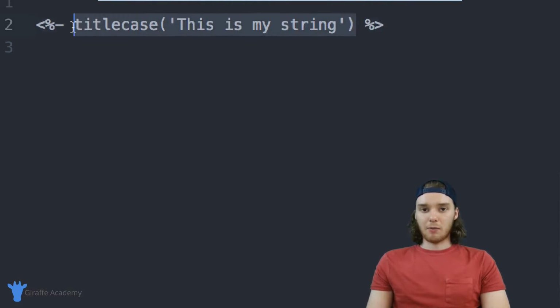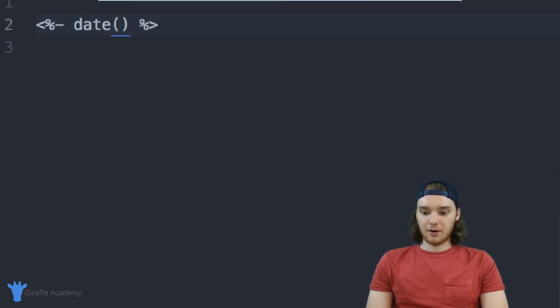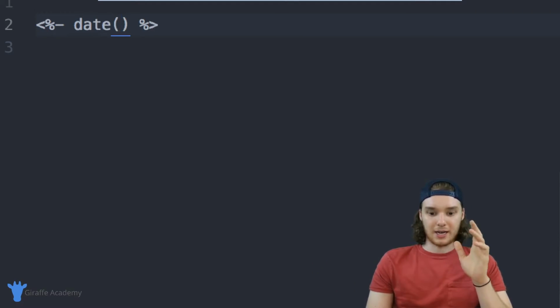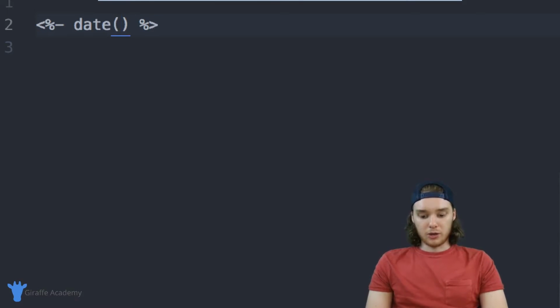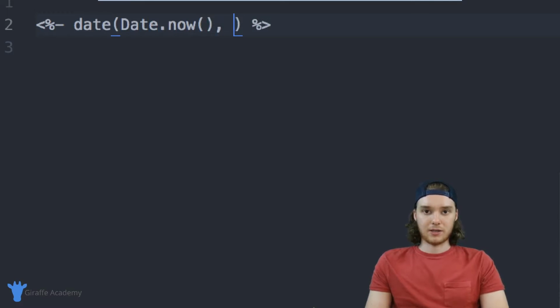We can also use helpers to display the date and the time. So there's a date helper just like this, and in here, the first thing we want to pass in is going to be the date that you want to parse through. So this could be, for example, a date in the front matter. So if you have a blog post, you could use this to parse the date in the front matter of the blog post. Or you can just say date.now, which is what I'm going to do. And this will give us the current date and time. We'll pass it in as an argument.